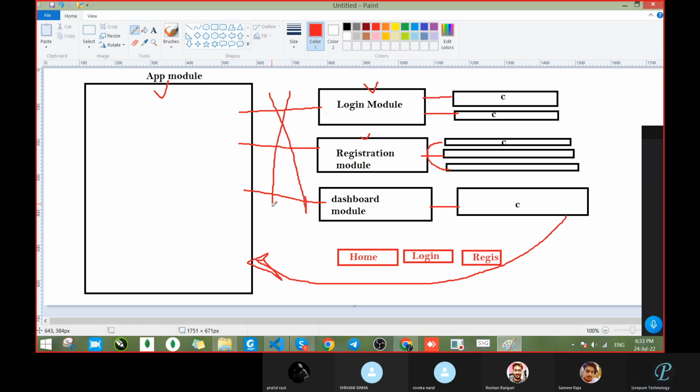Disconnect this one. Means we will remove it from the app module, so we do not have to import it inside the app module. If we do not import it there, then where will we import it? Suppose we click the button home. In the route section itself, you have to add that, means this module will come to the route section.